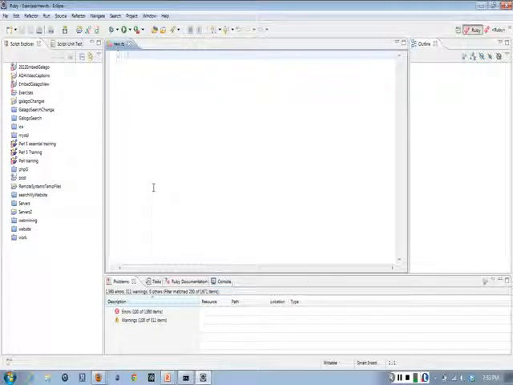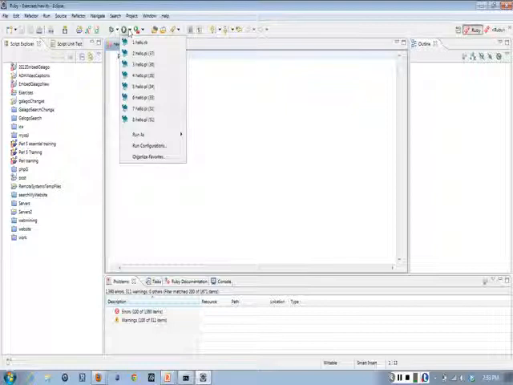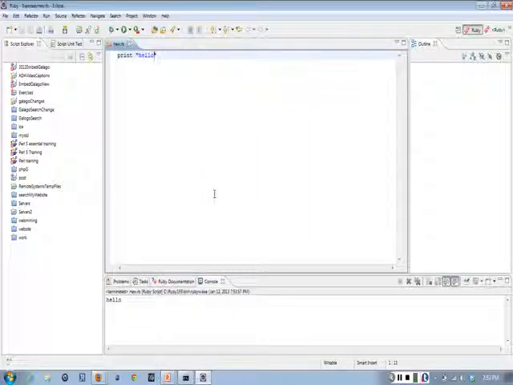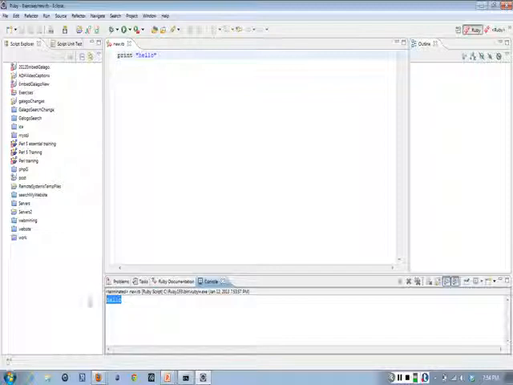Okay, so let us use print hello, and let us save it and just run it. If you click run, it will ask you for script or test. Any one of them should work. I click the script. As you can see, we have it ready to go. It printed hello for us.